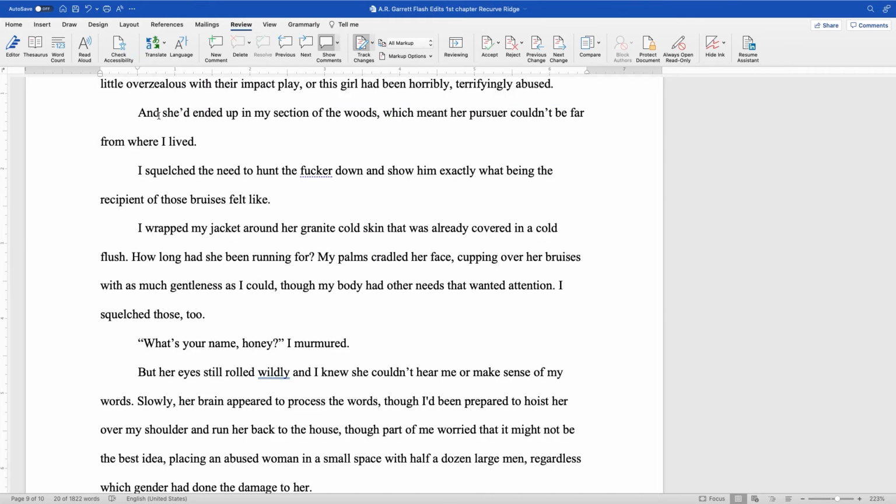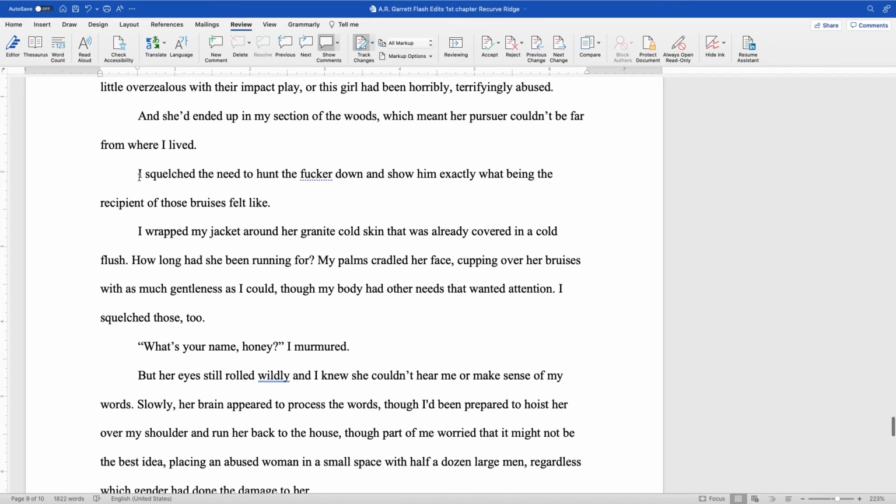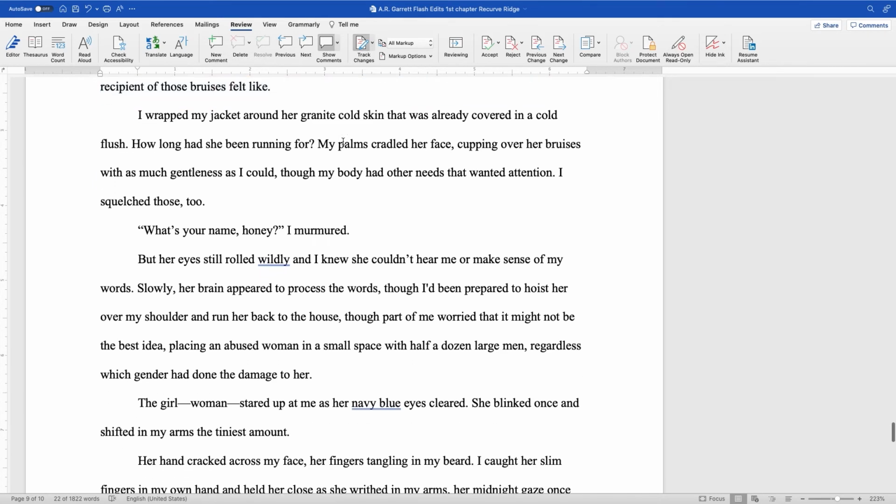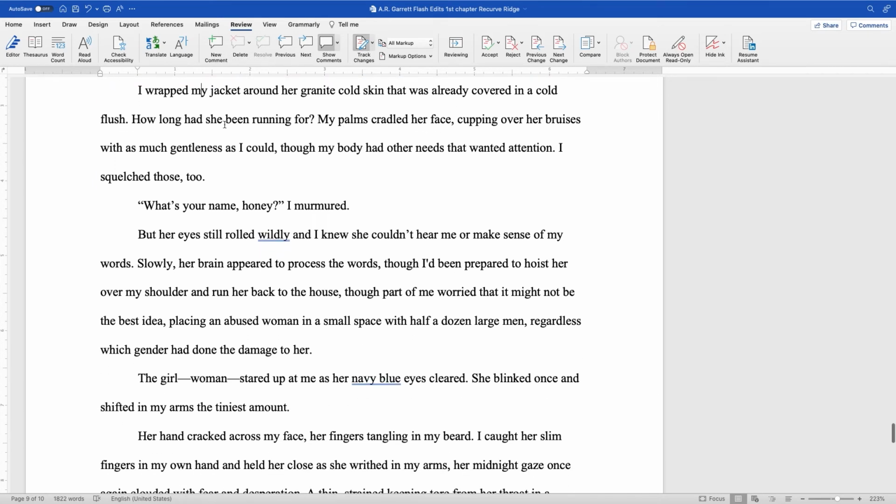And she'd ended up in my section of the woods, which meant her pursuer couldn't be far from where I lived. I squelched the need to hunt the fucker down and show him exactly what being the recipient of those bruises felt like. Okay, let's keep creating the tension. I wrapped my jacket around her granite cold skin that was already covered in a cold flush. How long had she been running for?